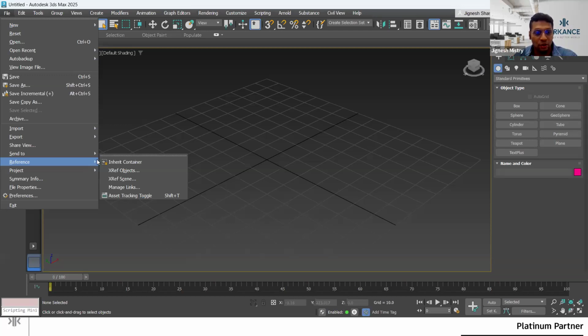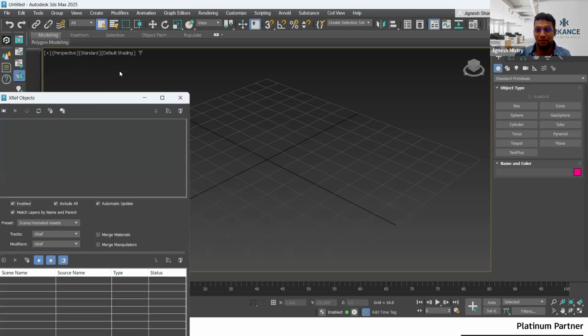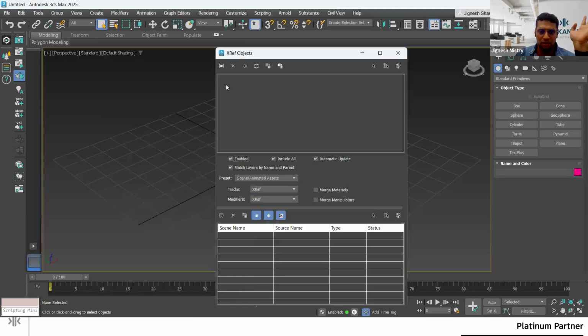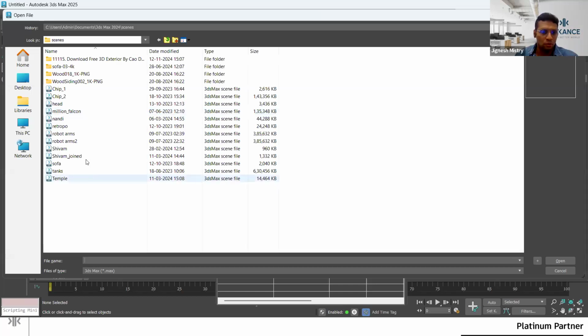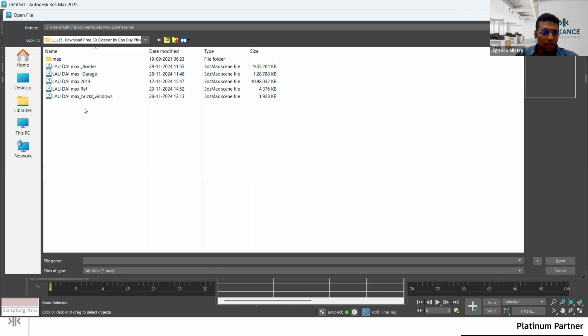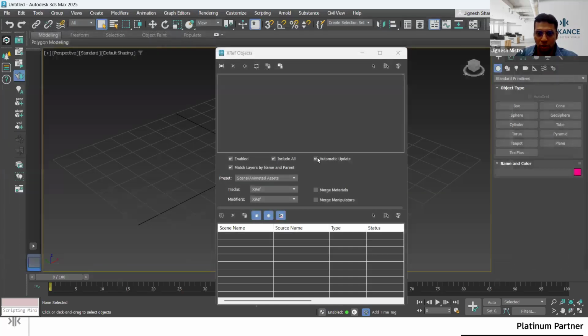What it does here is you are simply calling different files as a reference object. So suppose I click over here on X object, you can call it a complete scene, or a simple single object. It's up to you. So what I did here is I simply clicked over here on Garage, open. Made sure that automatic update is on.